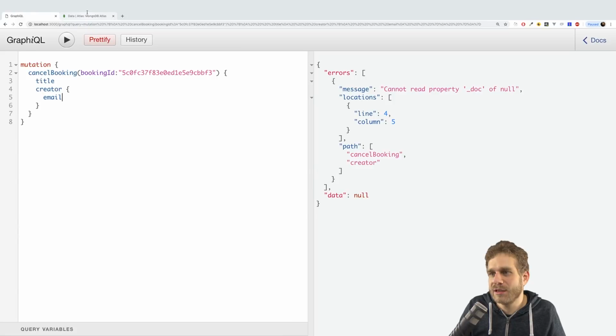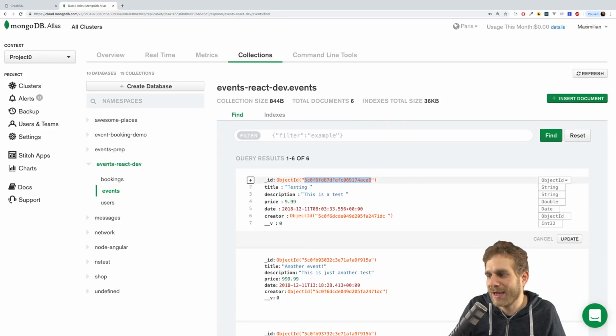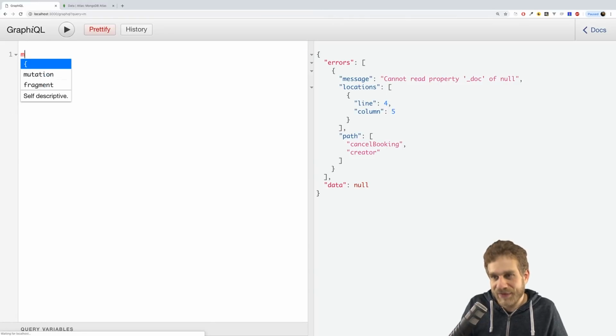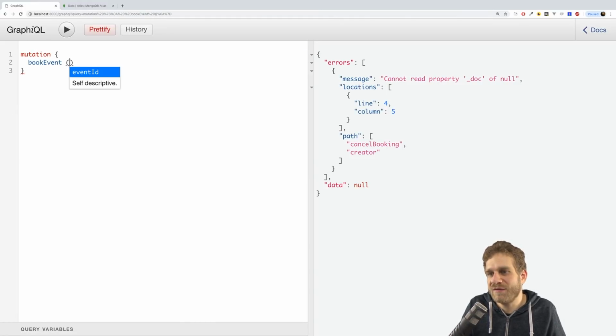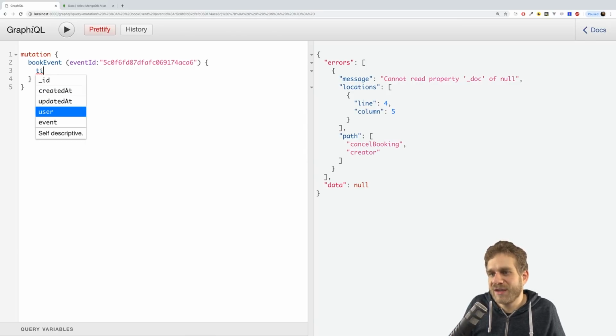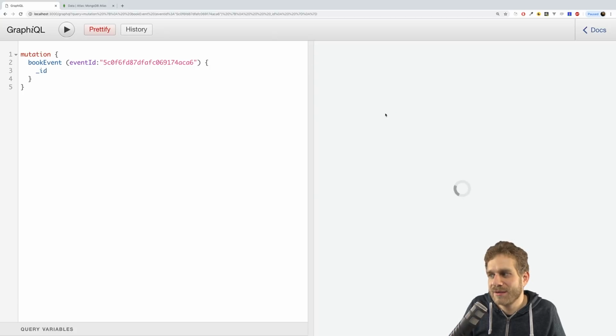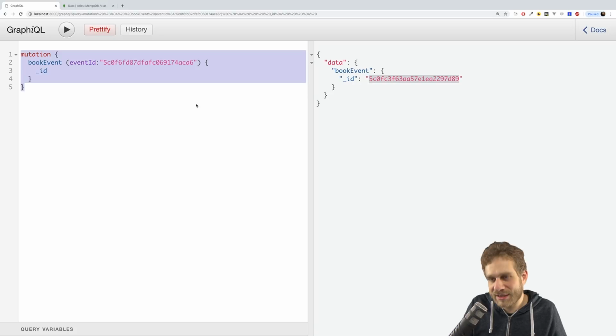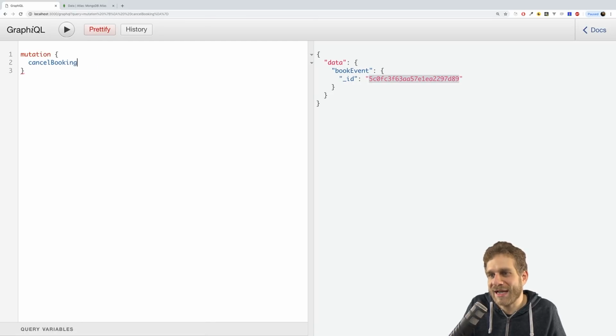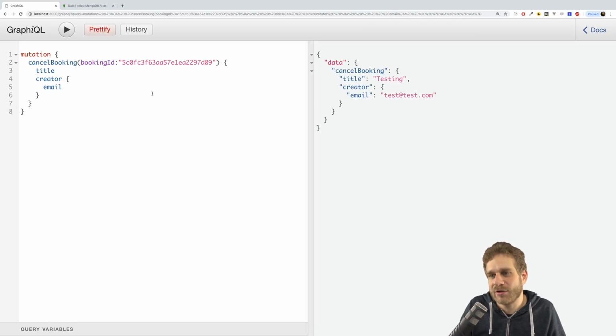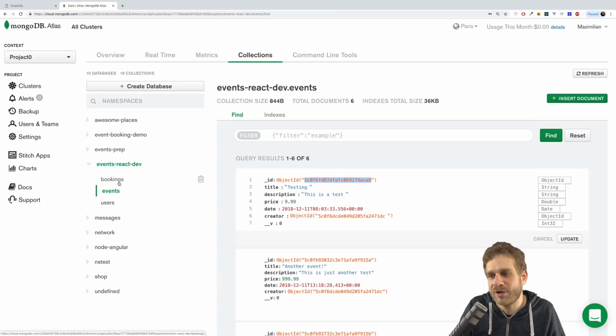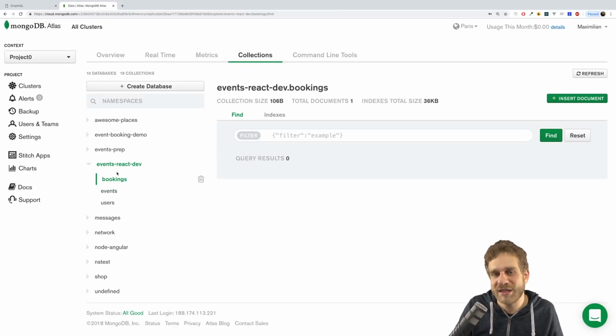So now with that, I deleted all my bookings, so let's create a new one. Hence, I'll grab a new event ID. And then again, try a mutation where I call bookEvent for this event ID here. And now there, let's immediately get back the ID, obviously, and run this. Looks good. And now let's run another mutation where I cancel the booking for that booking ID. And this now should return us the cancelled event. So there I want to get the title and also the email address of the creator. And this now looks better. And if we check our Atlas cluster in the bookings, indeed, we find no bookings.